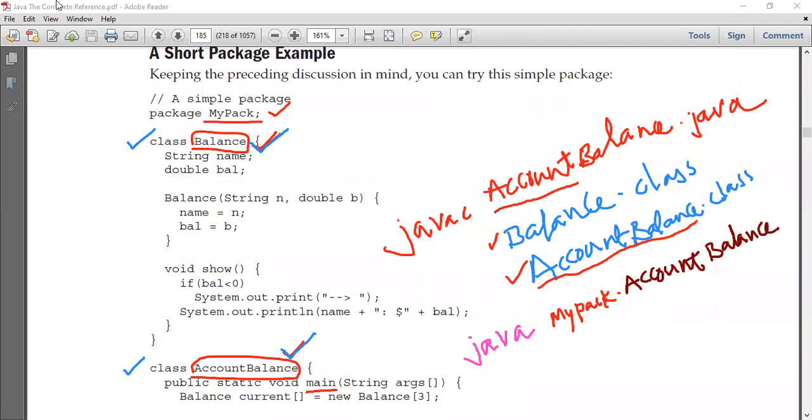As you know, students, these are what you need to compile and run the program. I hope you understood this. If you have any questions, you can ask. In order to compile, you should use a tool called javac. In order to run, you should use a tool called java. Why did I use MyPack here? Since these two classes, Balance and AccountBalance, I'm placing inside the package called MyPack. Therefore I wrote MyPack.AccountBalance.